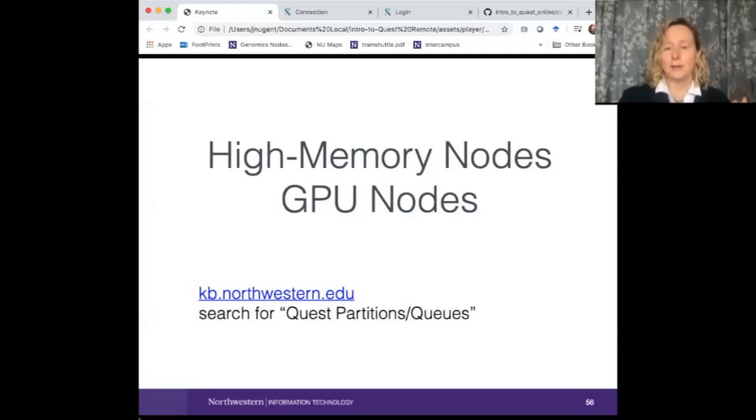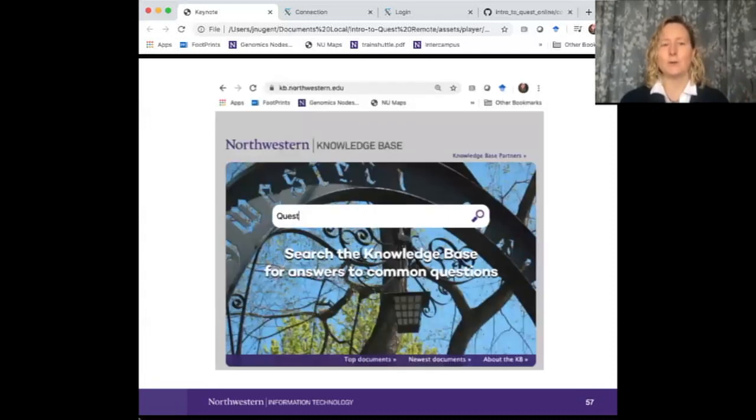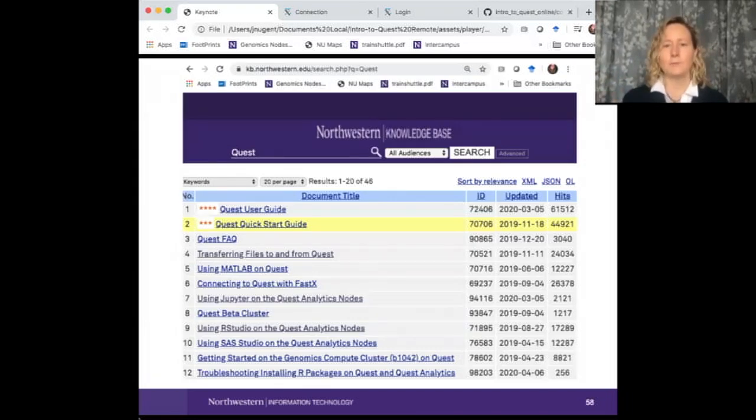What is the KB she keeps talking about, you may ask? KB stands for knowledge base. It's at kb.northwestern.edu. We have written a lot of documentation around Quest and using some of these resources. They're all documented there. So if you go to the KB and type in Quest, you'll get back a list. We have 46 today different bits of documentation around Quest and using Quest. So you can see we're talking about using RStudio Analytics nodes, getting started, quick start guide. I just want to encourage you to check this out. It's a useful resource for users on Quest.